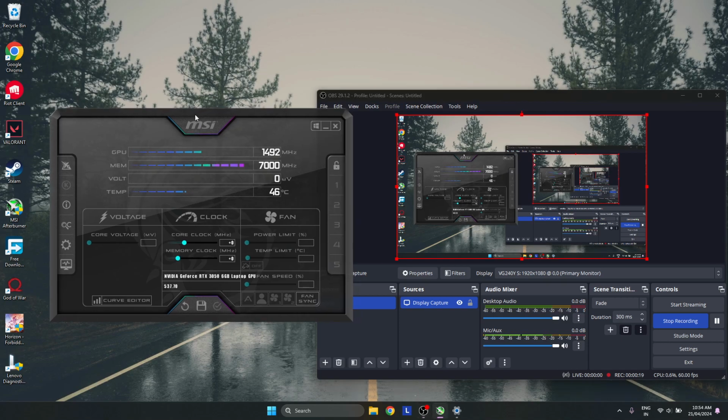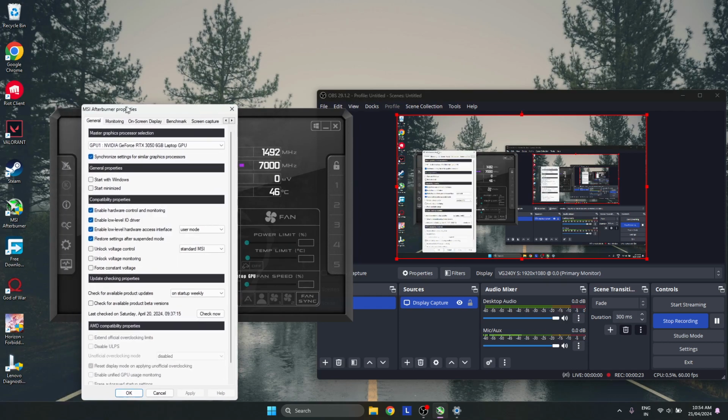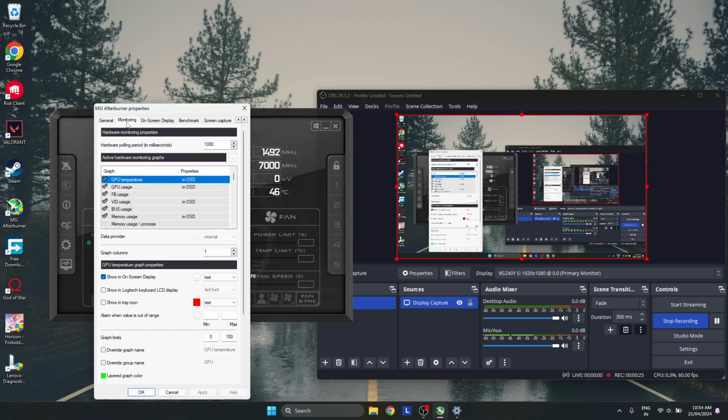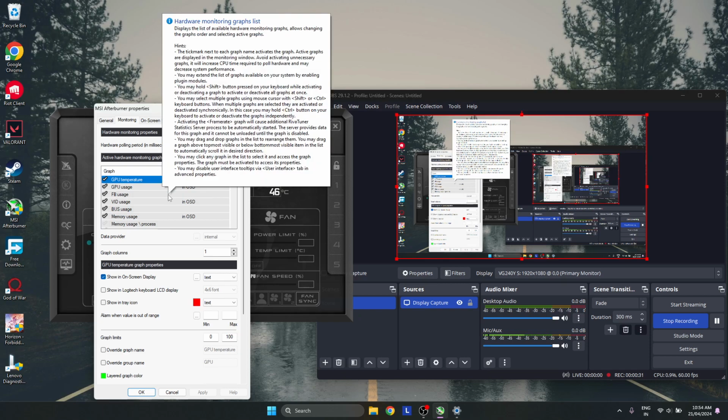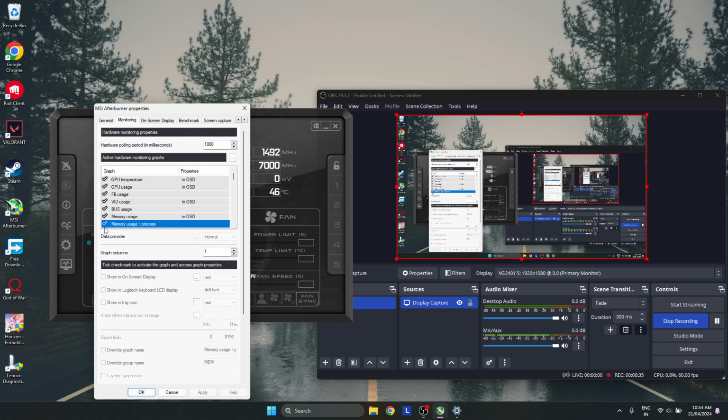So what you need to do, just open up the MSI Afterburner and go to the settings option. After the settings option you have to go to monitor, and inside the monitor, whatever you want to show up on the stats while you're playing any game, you just have to click on that, click the check mark first, and tick mark here, show in on screen display.